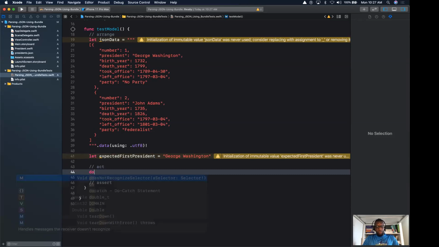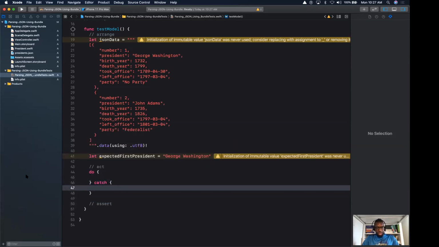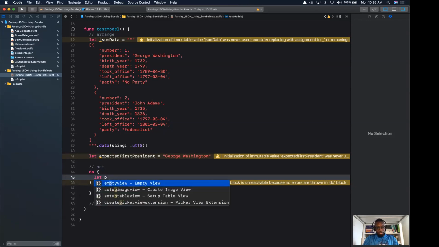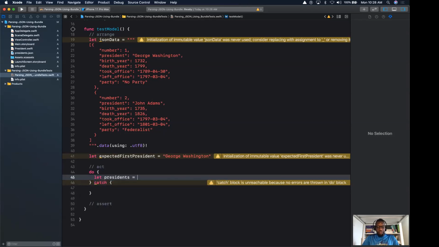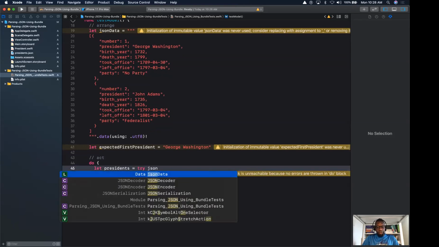To act on it, we'll wrap our do-catch here because we're about to use JSONDecoder. What are we expecting back? We're expecting back a set of results. We'll just call it presidents because it's an array of presidents. We'll try to decode it.